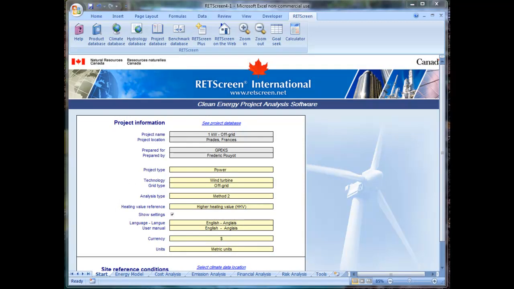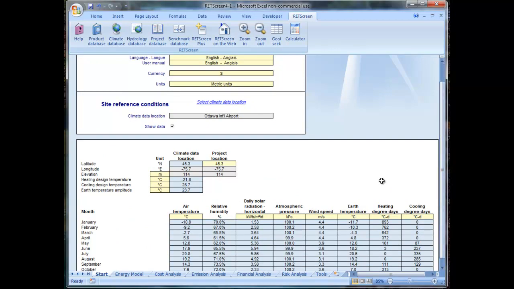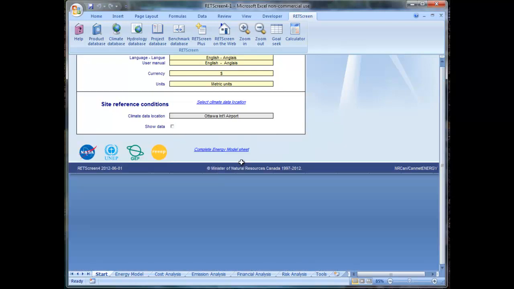Let's discuss now the site reference conditions. By default, show data is not checked, so we don't see all the detail. And by default, we have the Ottawa International Airport. What I'm going to do here is paste information for this wind project for a weather station that is close to the project I want to do in southern France.